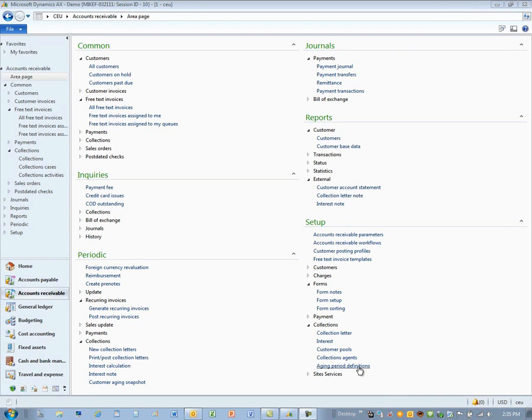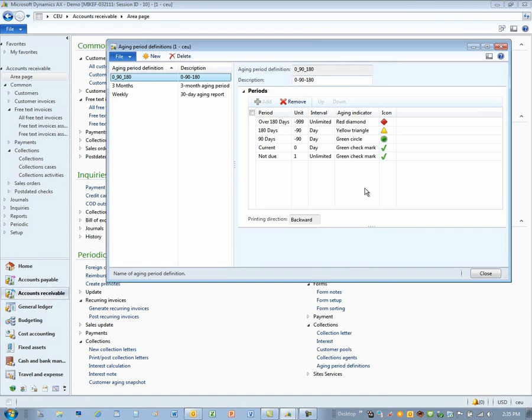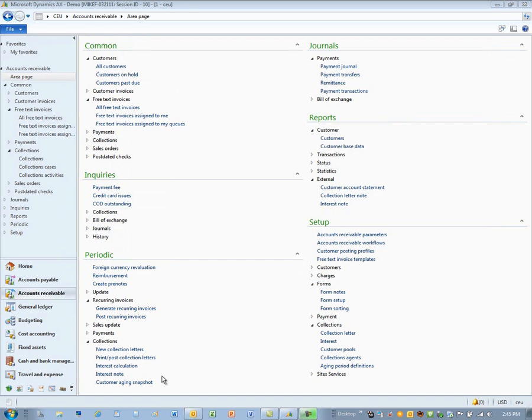Let's take a look at the aging period definitions form to start. The form has been changed so that you now have color icons that identify the aging periods that a transaction belongs to. Now let's take a look at the customer aging snapshot.